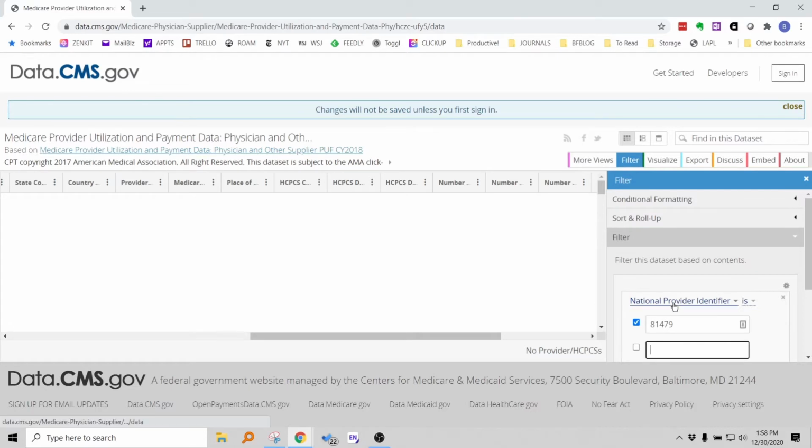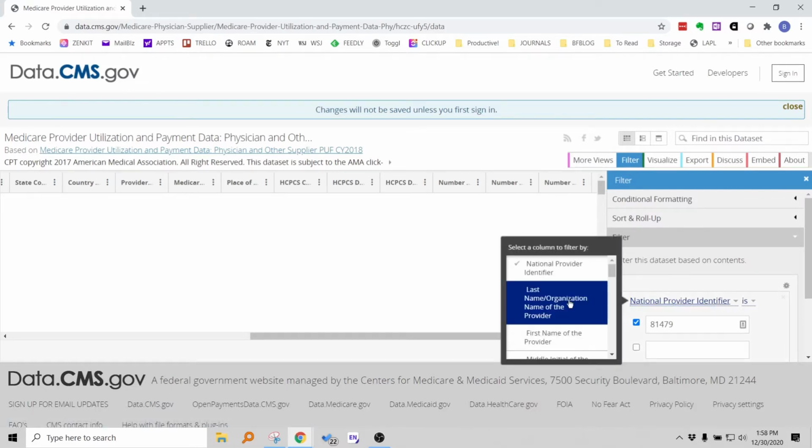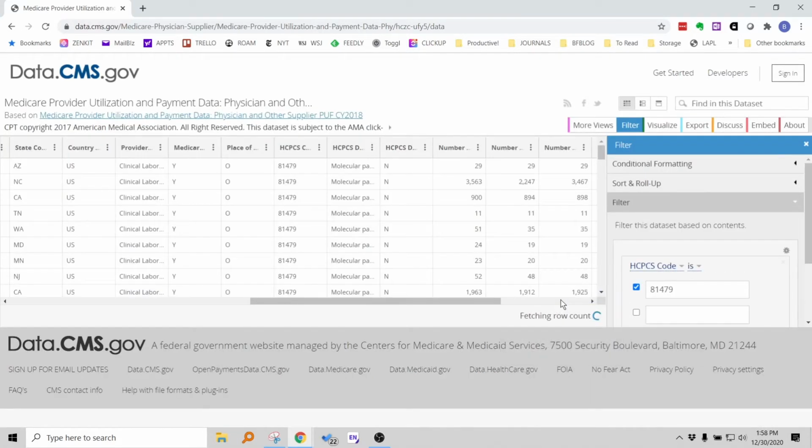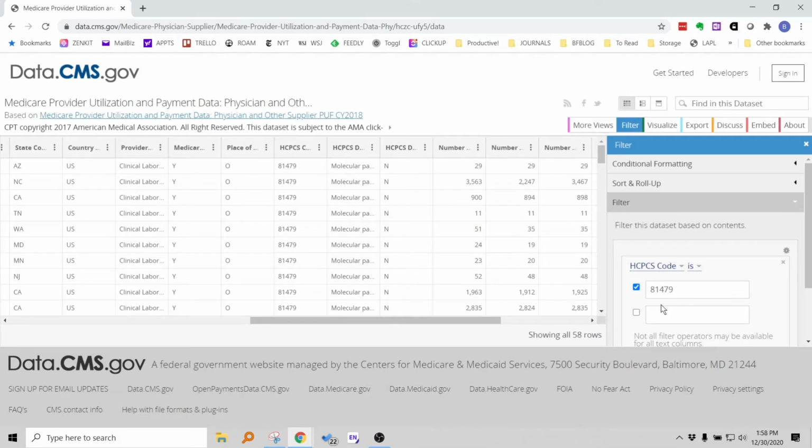Whoops, but I searched under National Provider Identifier Number. That won't work. I need to search under HCPCS code. Okay, now we see that the data is 58 rows. So 58 different labs got paid for 81479. We can look up the states they're in and so on.